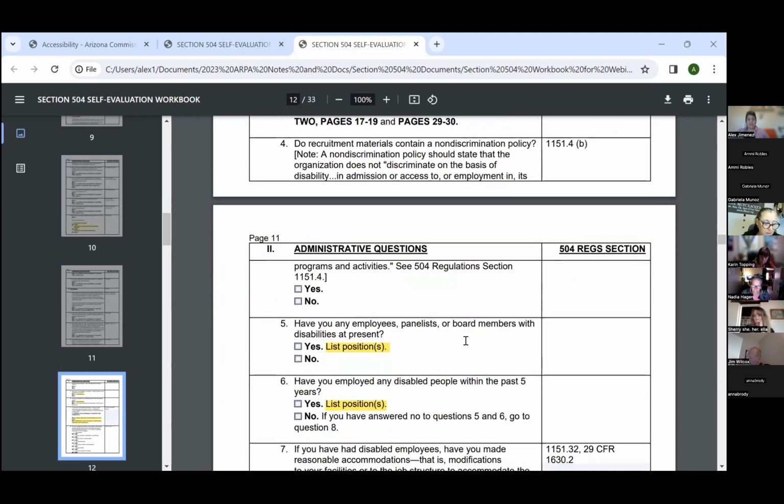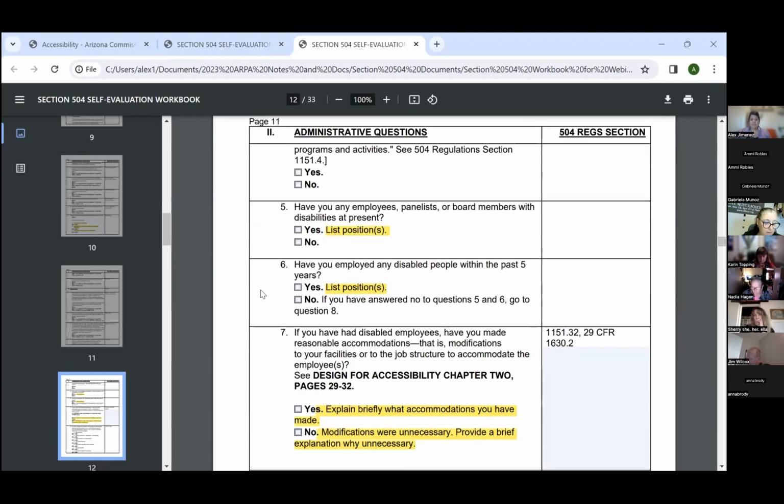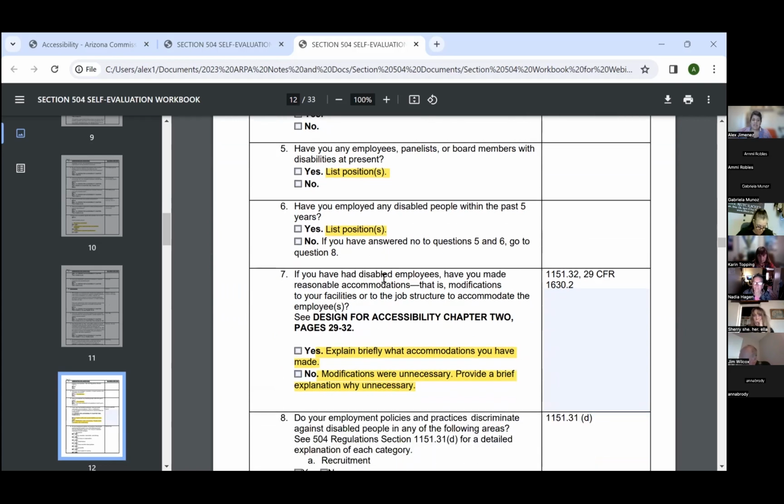5, have you any employees, panelists, or board members with disabilities at present? If yes, list those positions, and those highlight areas go into the Word document. 6, have you employed any disabled people within the past 5 years? If yes, list those positions. 7, if you have had disabled employees, have you made reasonable accommodations, that is, modifications to your facilities or to the job structure to accommodate the employees? Either answer requires additional information in the notes document.